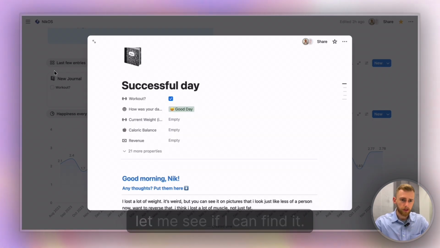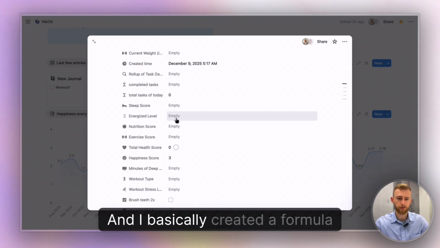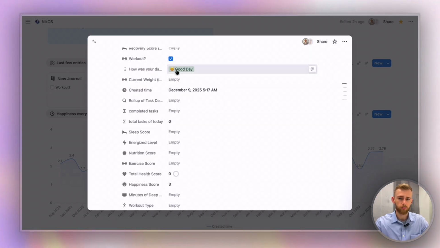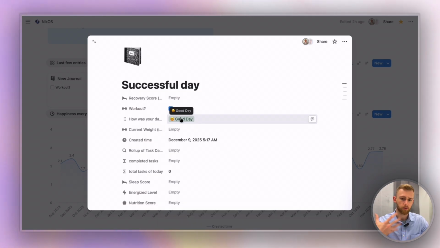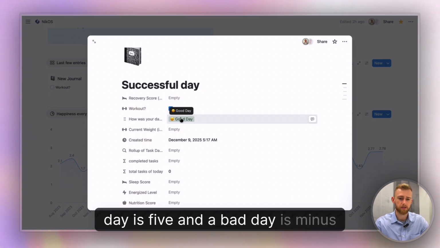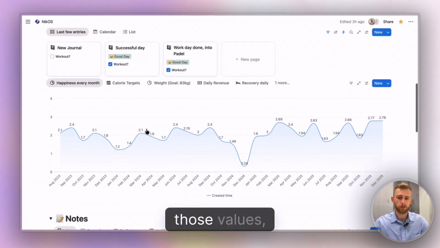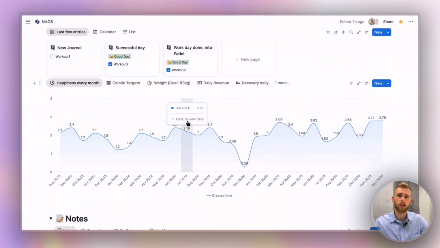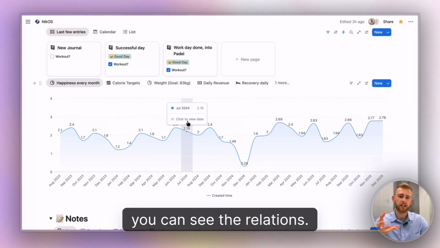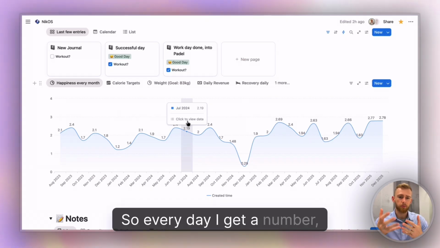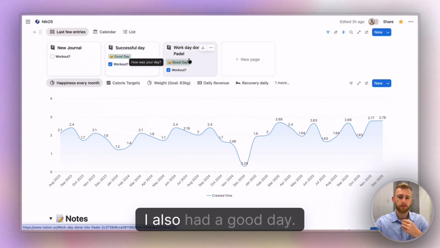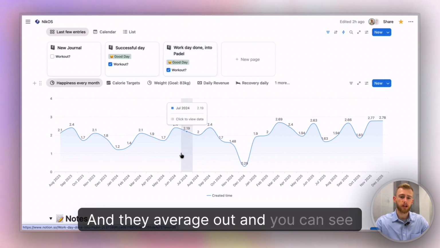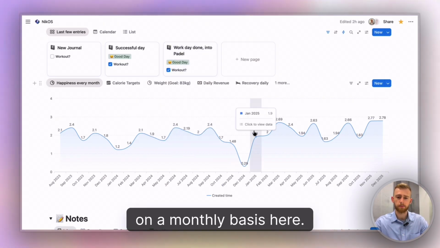And let me see if I can find it. And I basically created a formula where, based on what I set here, the happiness score gets set to 3. For instance, 3 is a good day, a perfect day is 5, and a bad day is -3. And those values, the numbers here, they don't mean anything, but you can see the relation. So every day I get a number, for instance, for a good day, like yesterday, or even 2 days ago I also had a good day, and they average out and you can see them on a monthly basis here.